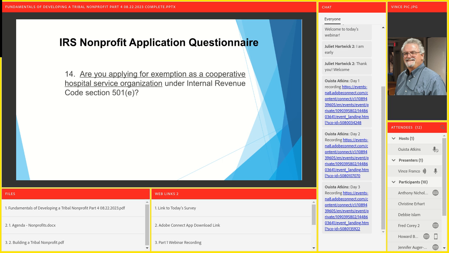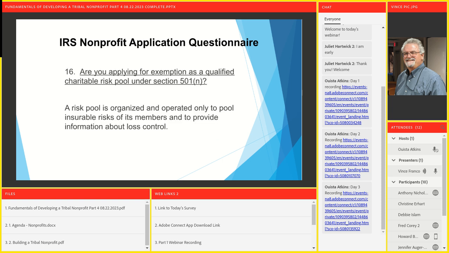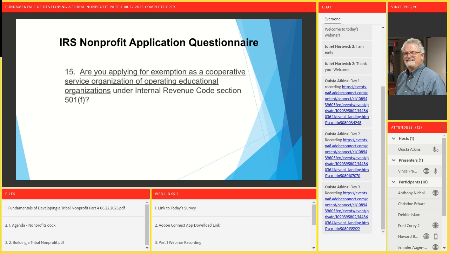Hospitals, HMOs, those types of things. This is the second one, cooperative hospital service organization. That's a good one. Are you applying for exemption as a cooperative service agreement, cooperative educational organization? That's a different, it's a 501(e), different classification. So you'd answer no to that.